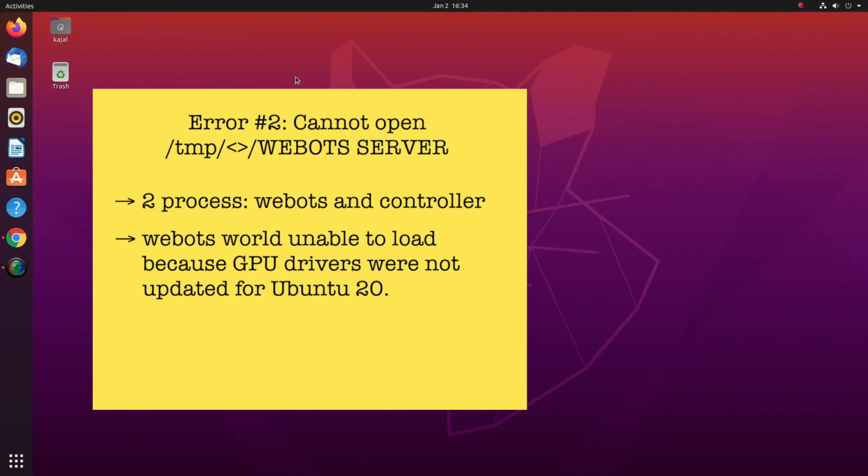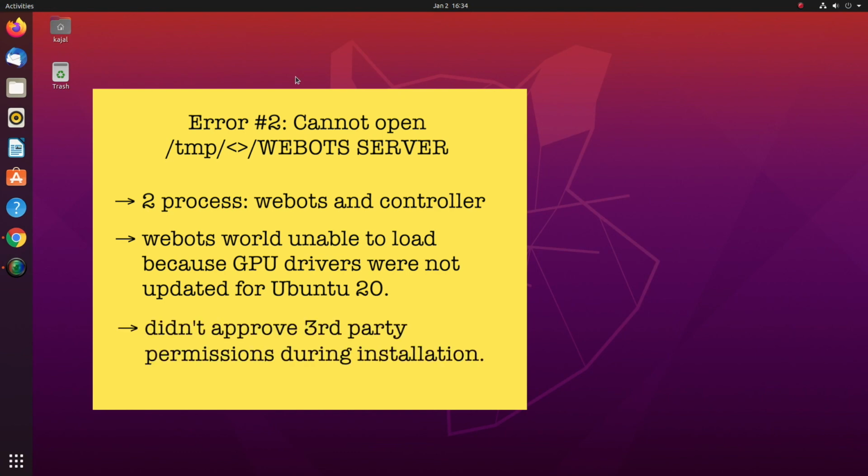If I just tried to run VBots, it would work. But trying to run VBots and ROS2 together was not working. Again, to my best understanding, this was because my GPU drivers were causing problems. Now, when I had installed Ubuntu 20, I didn't approve third-party permission, which is why my GPU drivers were not up to date. I did a fresh installation of Ubuntu 20 and this time made sure to select the third-party permissions. With that, my problem was solved.